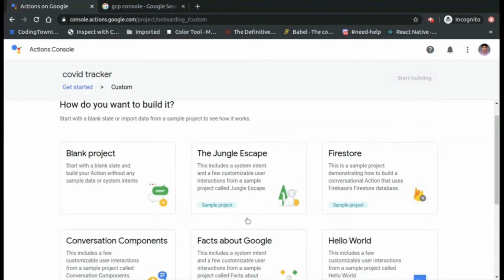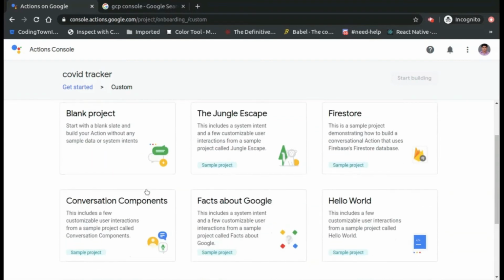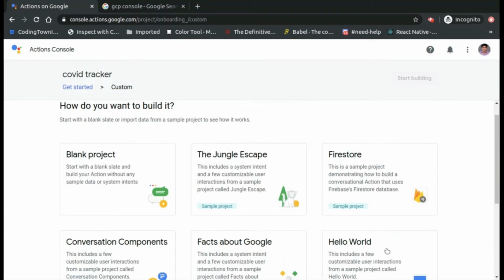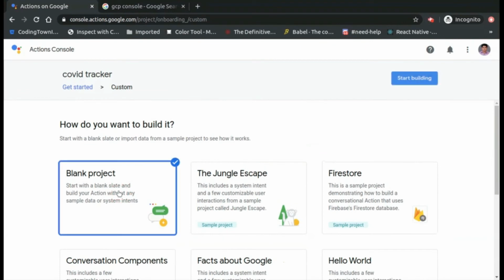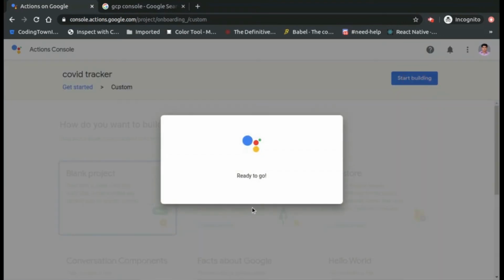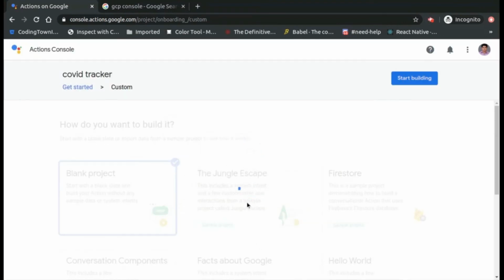Once that option has been chosen, you can see some options: you can create a blank project, or use an interactive canvas template for a game, or use the Firestore template which stores the data in Firestore. You can use the conversational components, or simply create a Hello World application. For now we'll choose the blank project. Now it starts building.